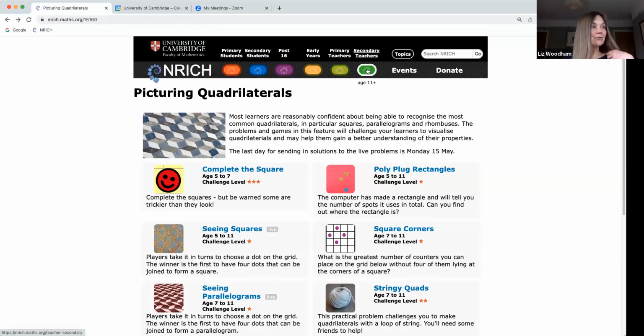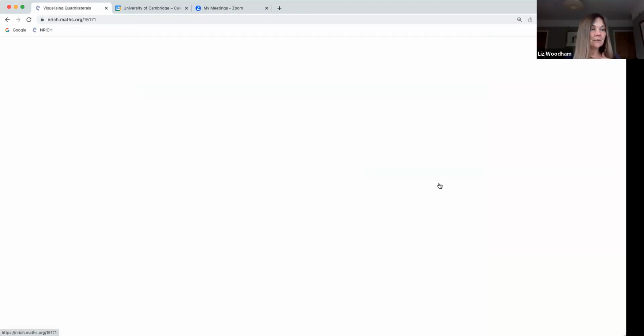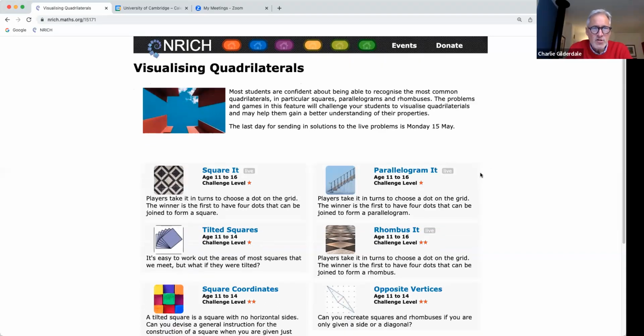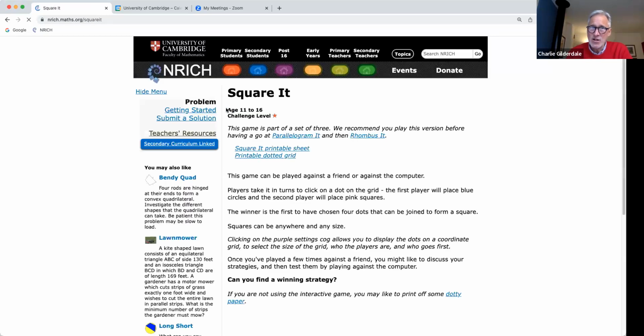So if we go to the secondary feature, I know that Charlie's keen to share with you some of the tasks that these three interactivities would feed into for older students. Whereas the three primary tasks were called seeing squares, seeing parallelograms, and seeing rhombuses, the secondary version is called square it, parallelogram it, rhombus it. They've got exactly the same interactivities, and I think the text for the problems is identical.